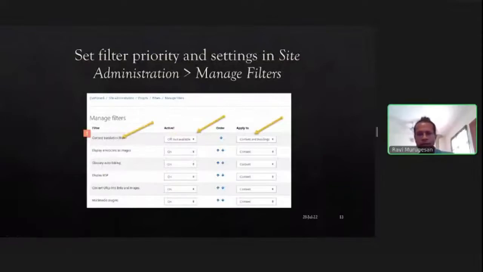Then another key step is to set the filter priority. On the Content Translation Filter plugin page, it says that this filter must be at the top of the filter stack. So that's what I've done. I've moved it to the top. Now, I don't want it to be available all through my site. That's a choice. So you can set it at on, off but available, or just off. But I've selected off but available, so that I can turn it on wherever I want it to work, such as at a course level, or even within a course at the level of resources or activities.